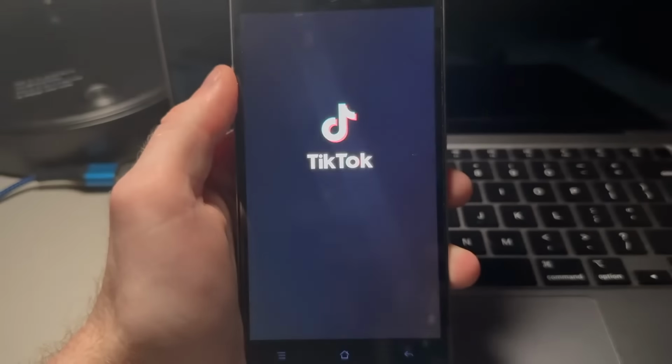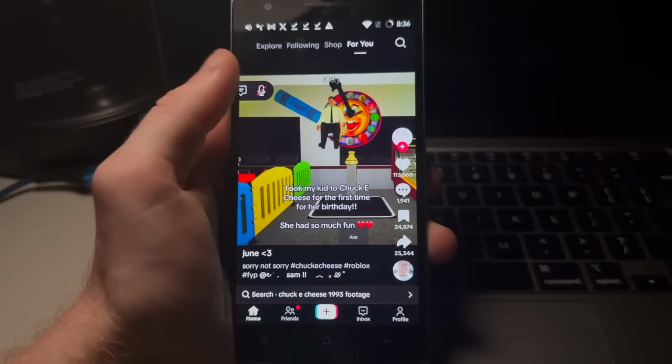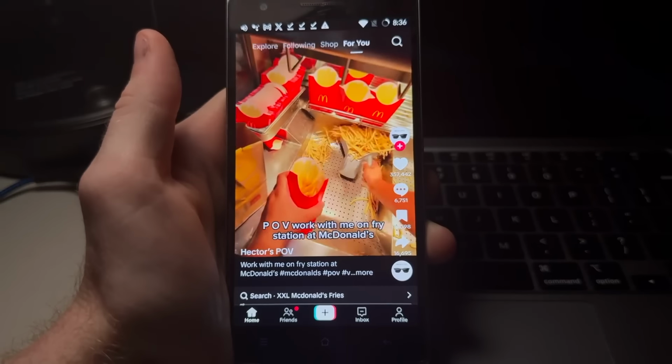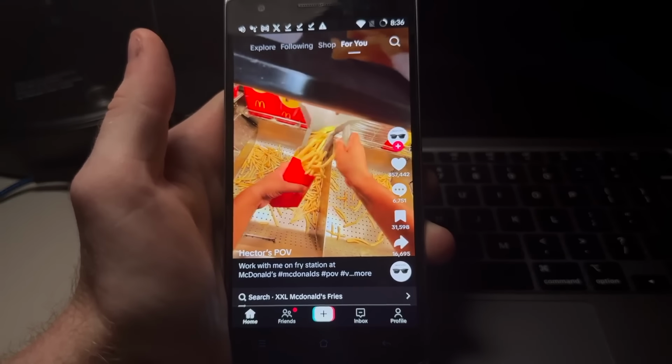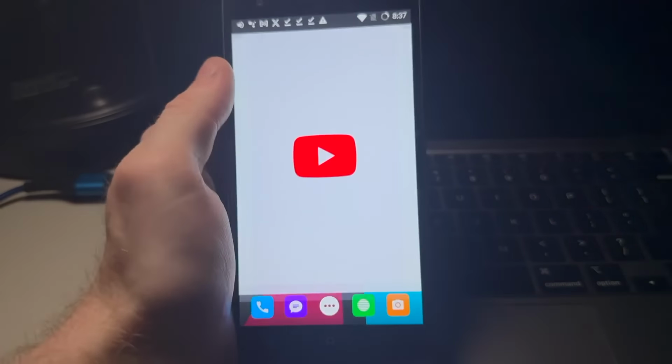Okay, next up, let's check out TikTok. So, yeah, aside from lagging a tiny bit when switching videos, TikTok works completely fine. Why would you want to watch this? You could get a job there and actually get paid for it. Okay, and after that, we got YouTube, which, this isn't gonna work.